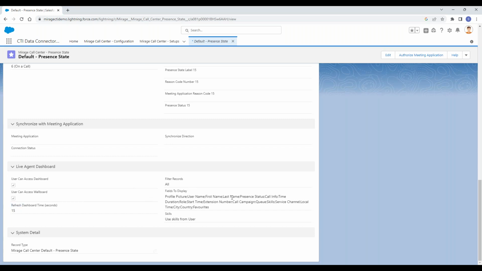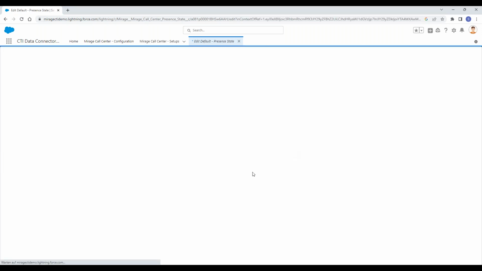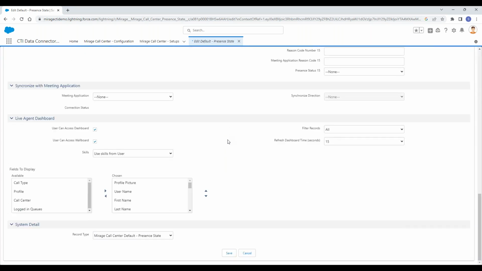What's also interesting here is you can select what fields should be displayed in the live agent dashboard. So if we go to edit here, I can show it to you as well. Here at the bottom, we can select different fields we want to display. We see by default it's not chosen that the profile picture is shown, the username, first, last name, the present state. So here we have all the different fields which we want to display as columns in our live agent dashboard.